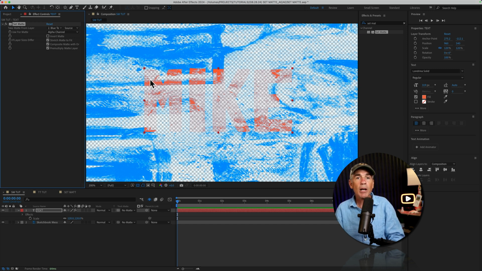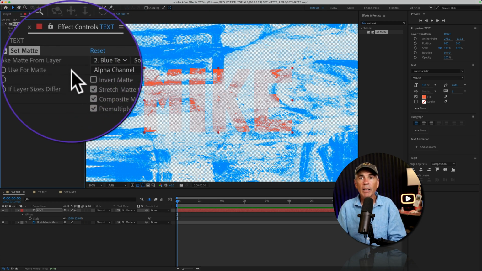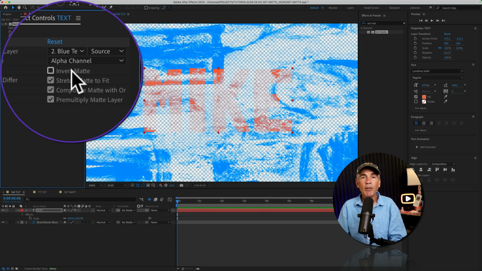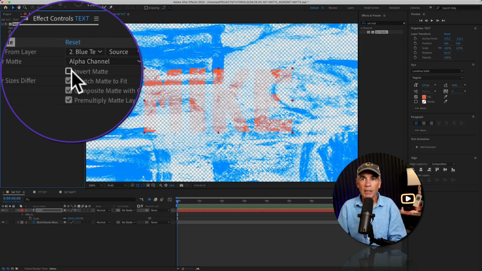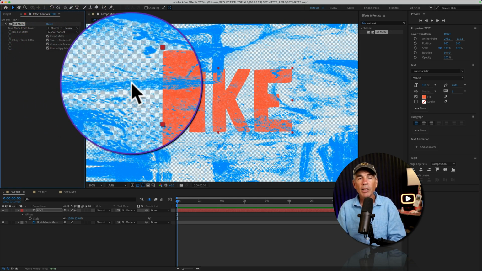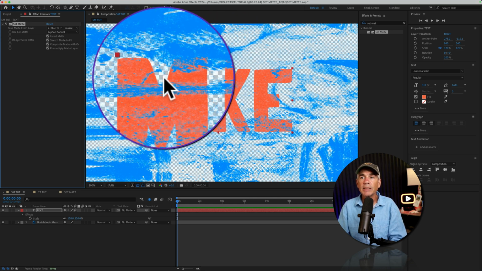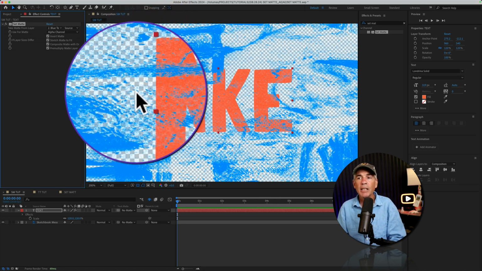So anywhere that there was transparency on the blue texture, or the matte layer, is hiding the text layer. And anywhere there wasn't transparency, or where you're seeing the blue, you're seeing the text. And if I go back to the effect, if I click the invert, it's going to do the opposite. Now the transparency is showing the text and anything that wasn't transparent is hiding.